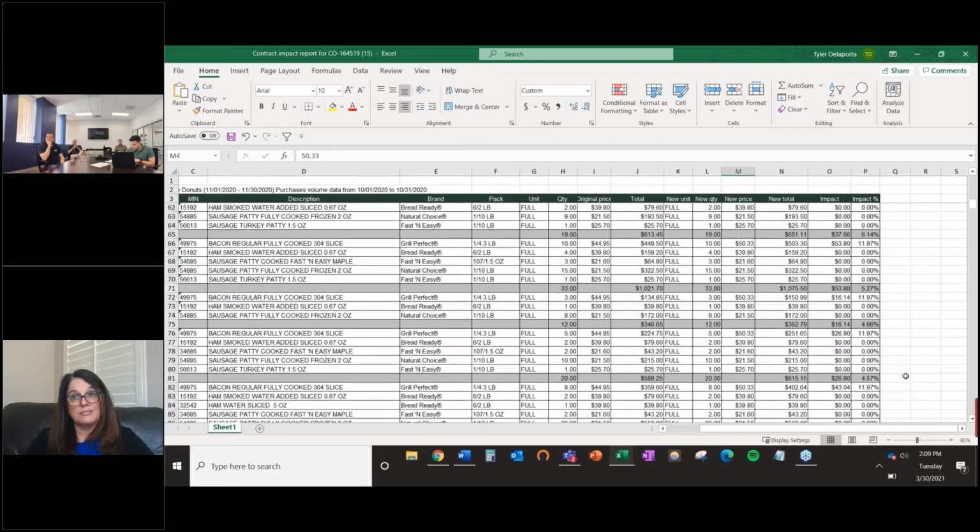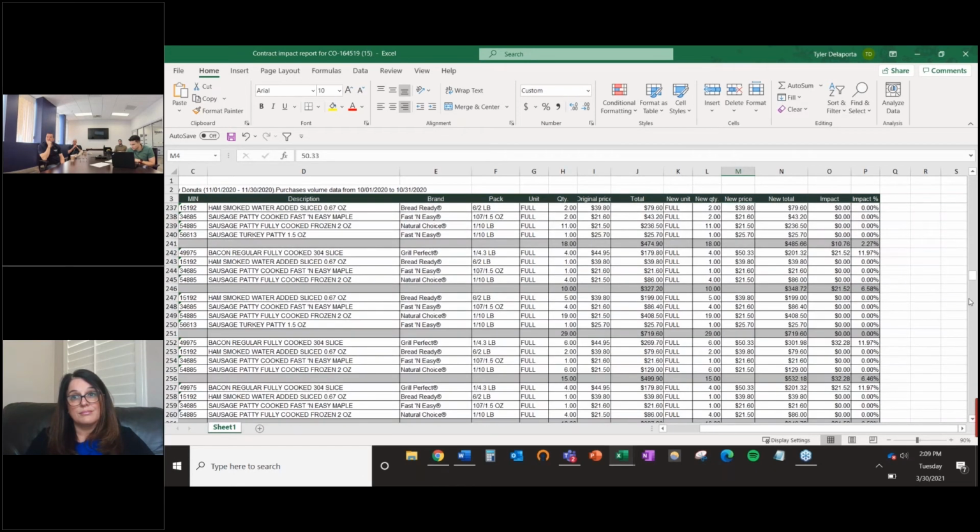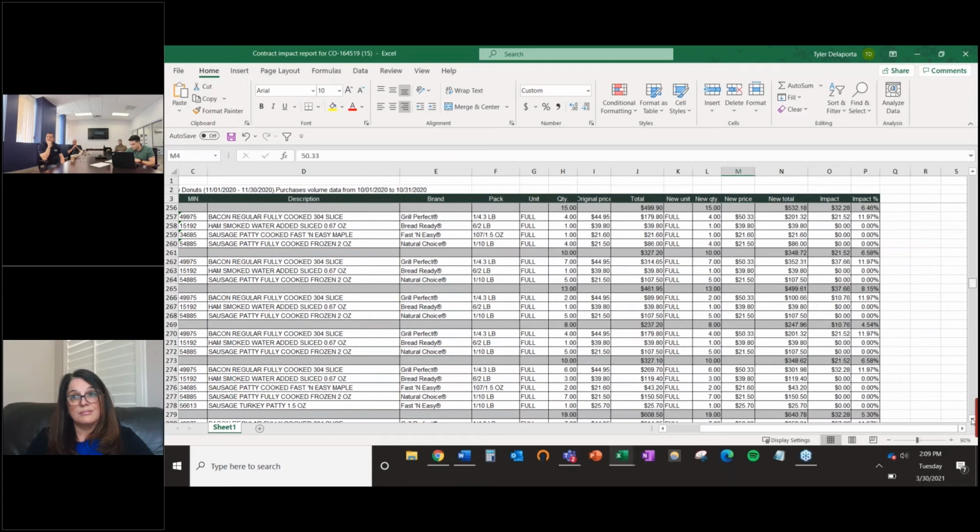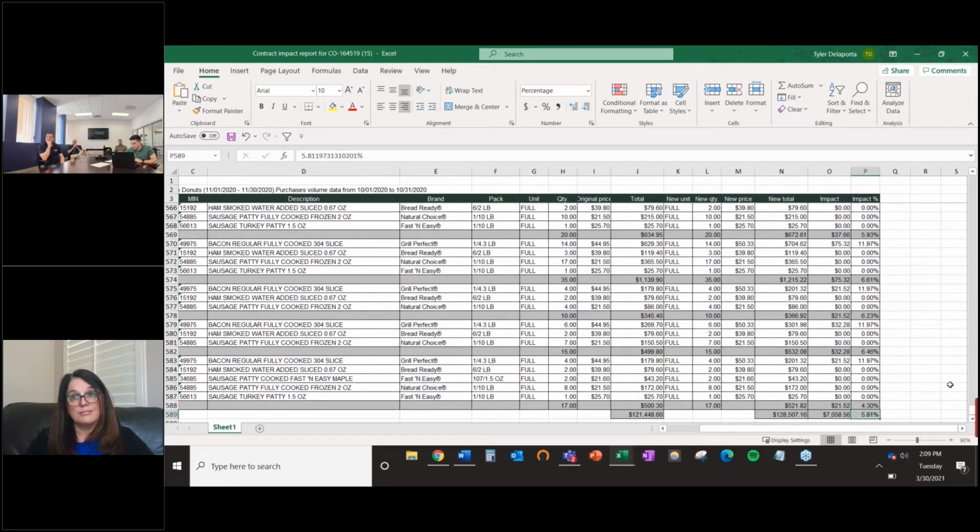Let's go down here. And we have an overall snapshot of what this is going to save you. Let's just say per month. This is an example where the prices are an increase.